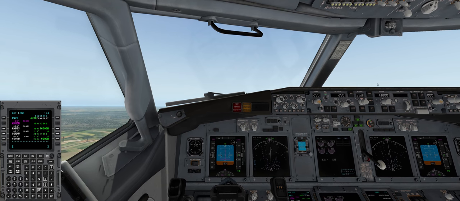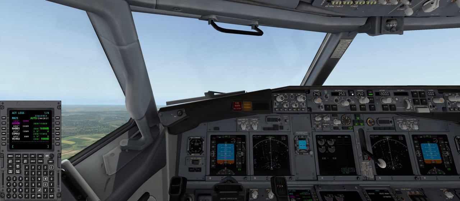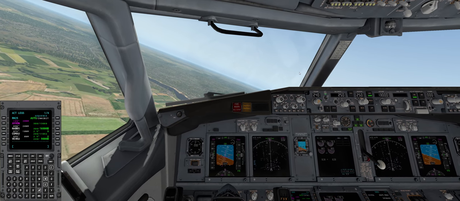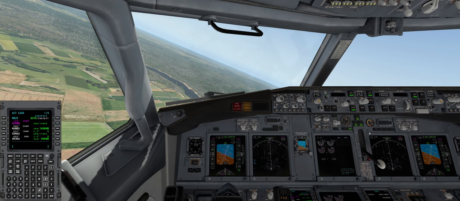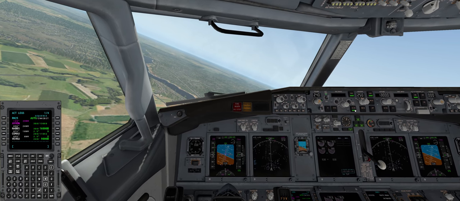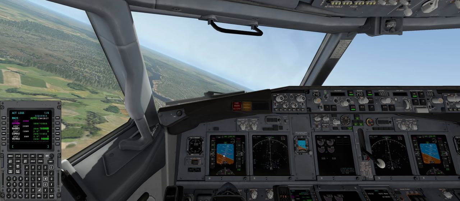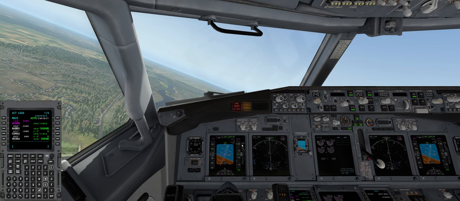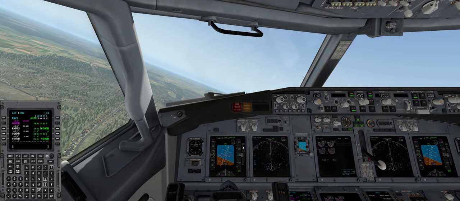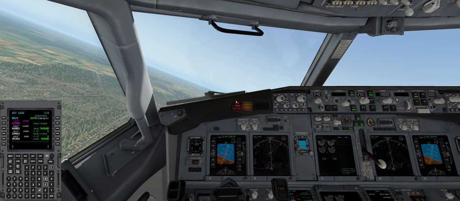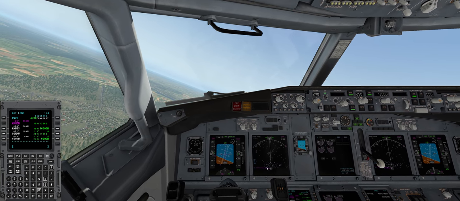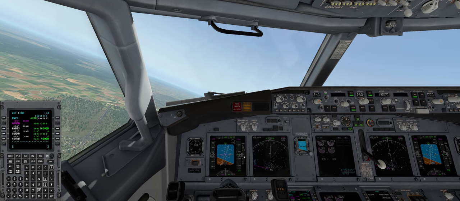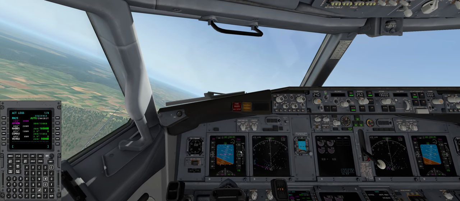Now that we're at 1,000, I will enable LNAV and hit command. So now the plane will automatically start turning. And now I'll enable VNAV. You notice the level change light automatically came on. Now you can see the vertical speed has increased to about 2,700, and I can let go of the yoke. The plane is now going to automatically fly itself to the magenta line, which is our first waypoint, and continue up in ascent until we get to 13,000 feet.